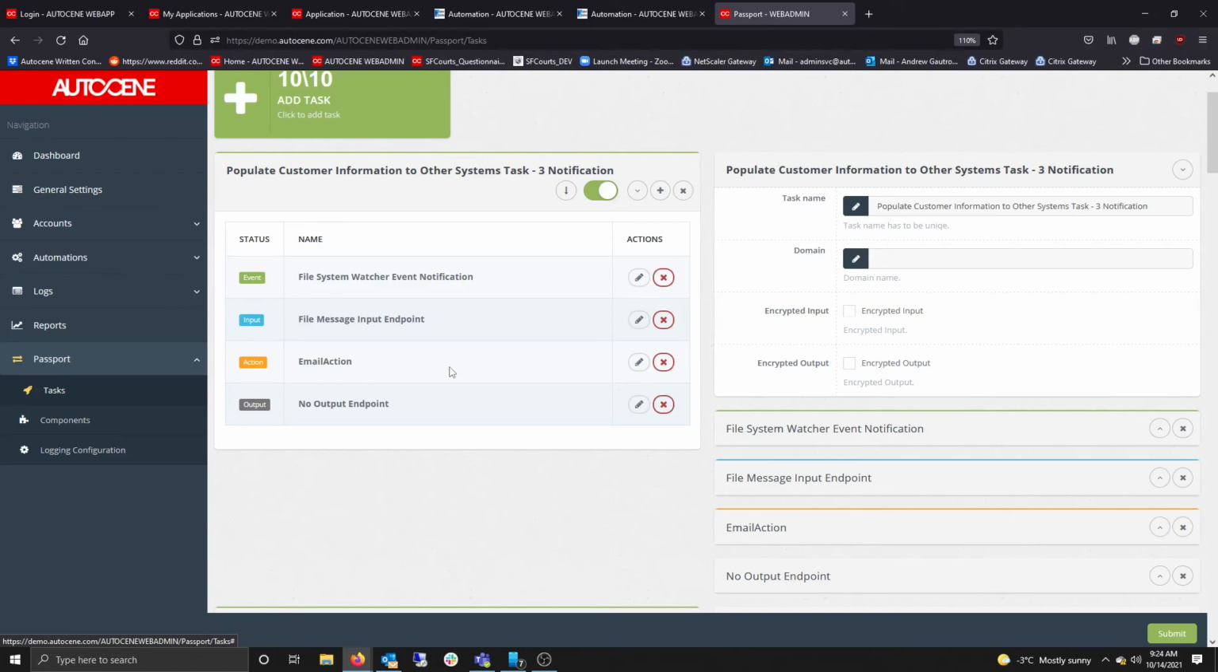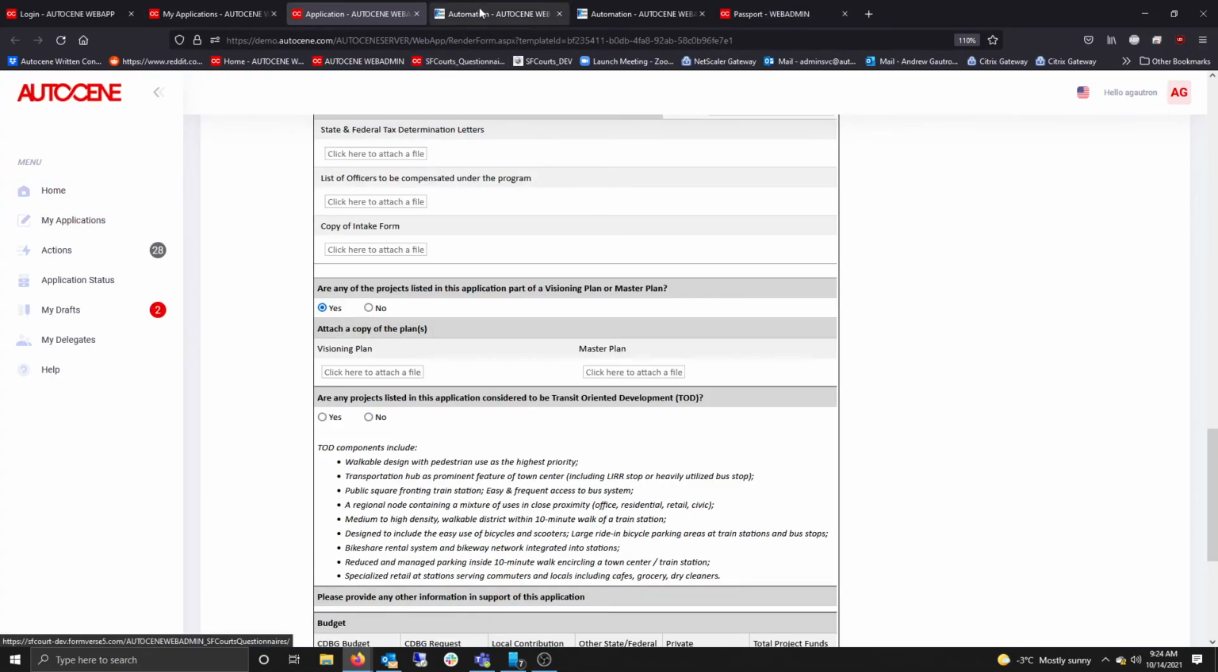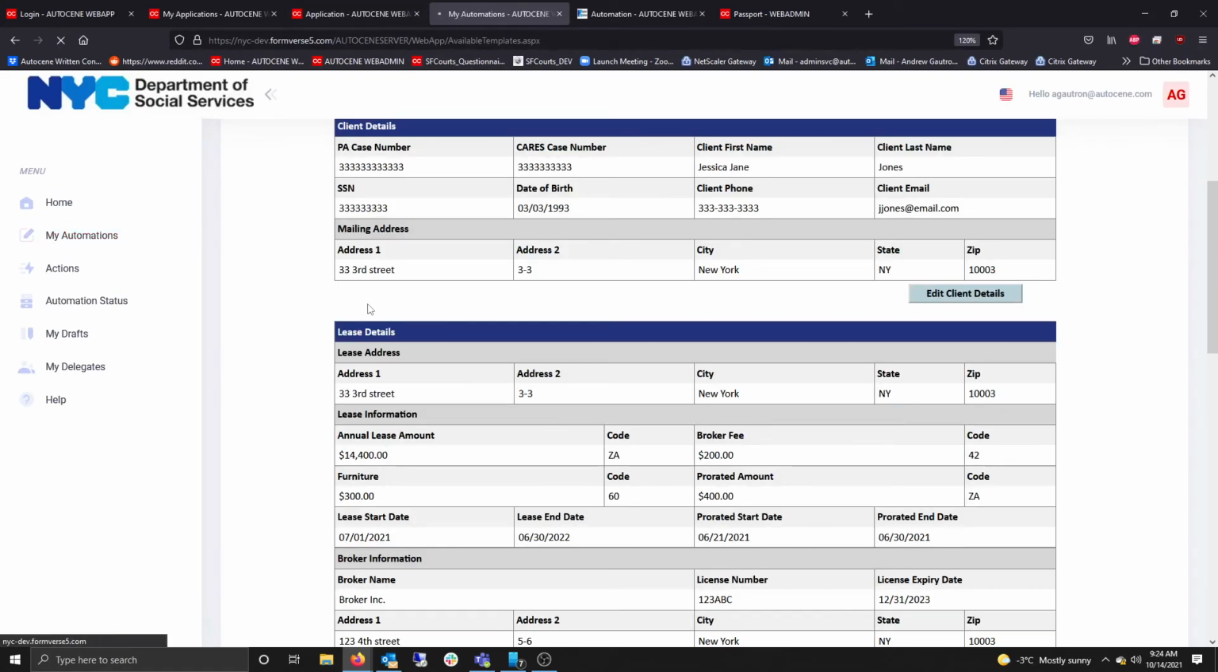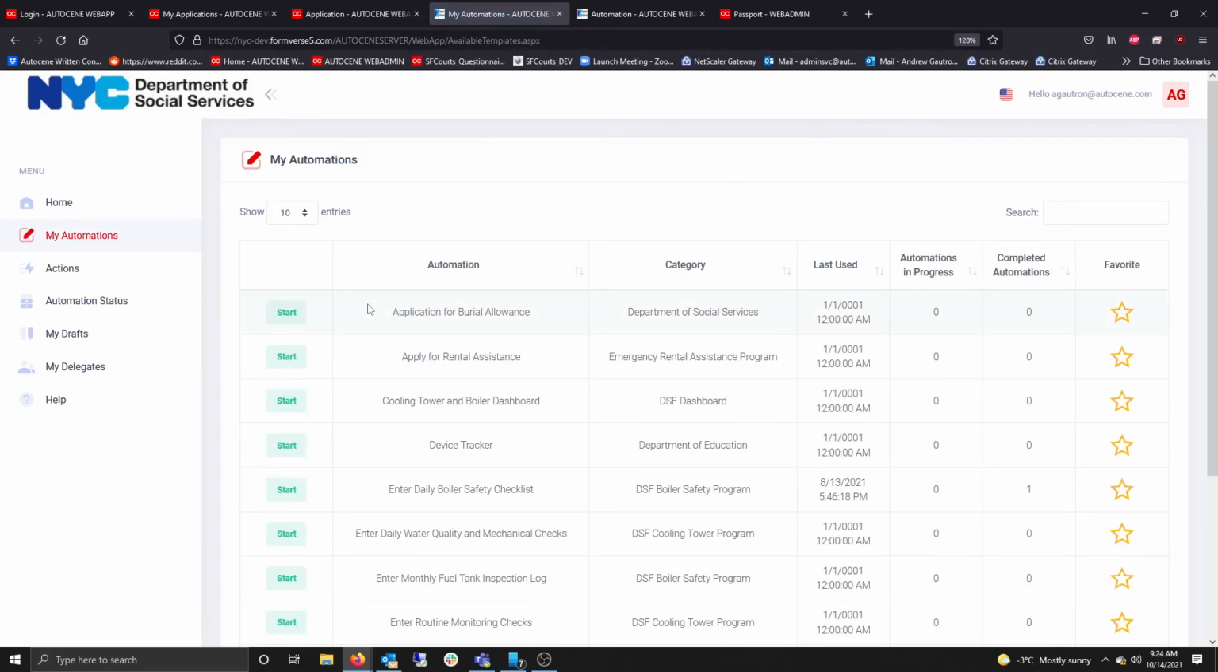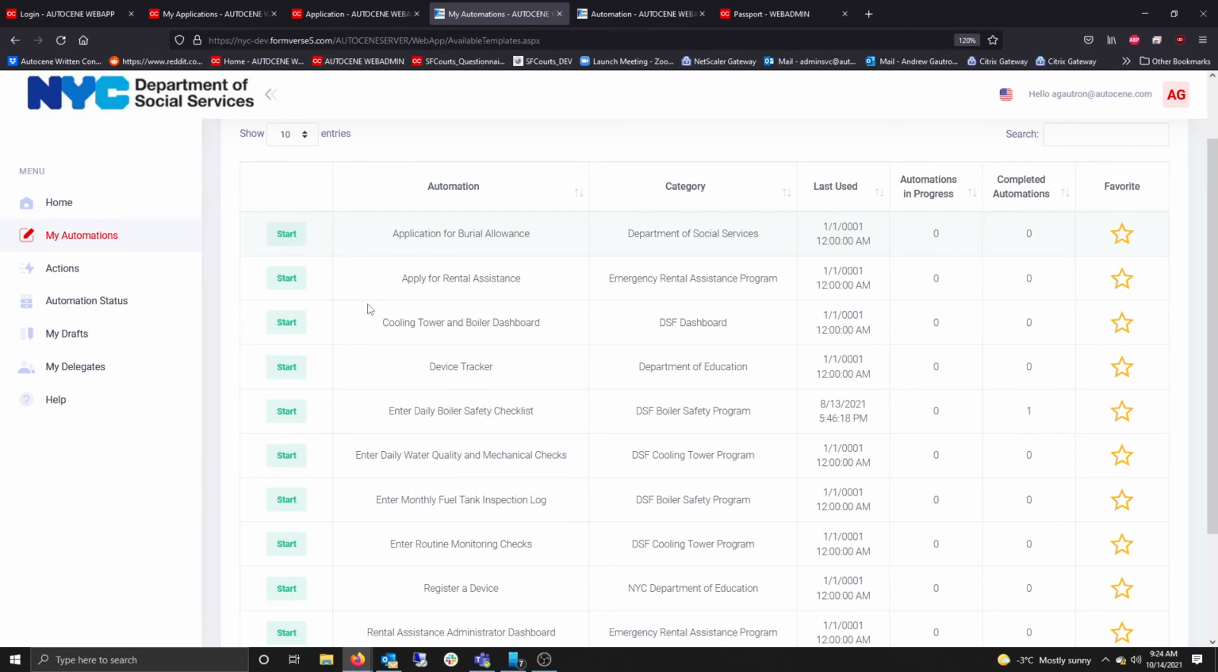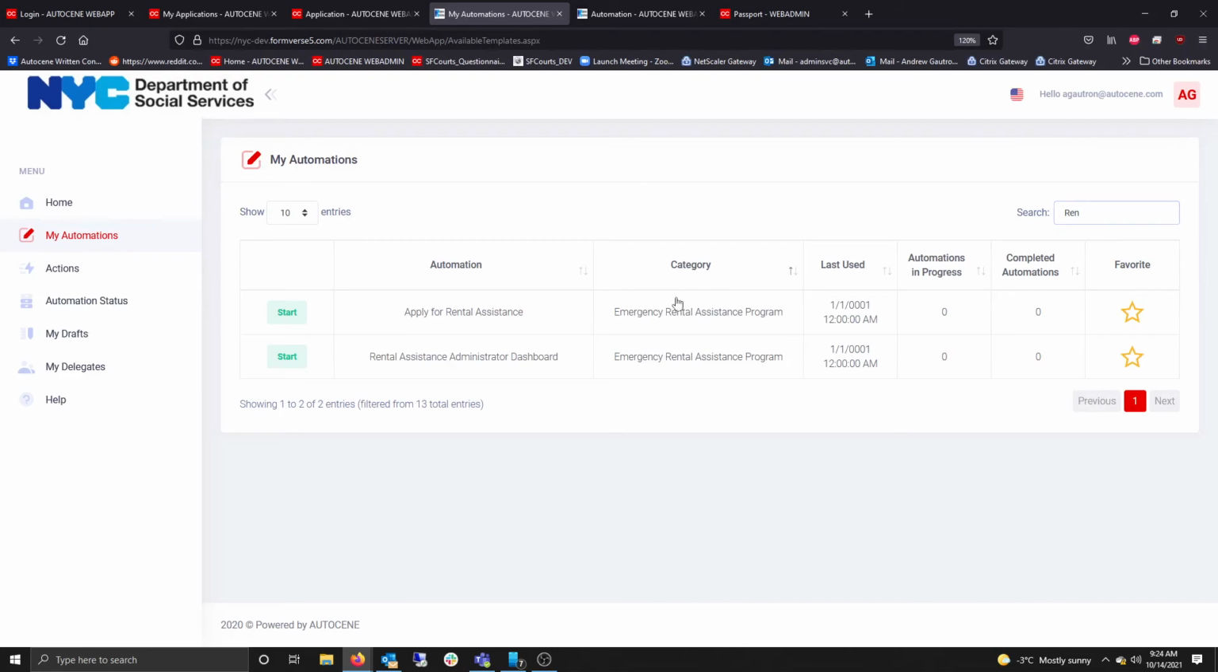How do you subscribe to Autocene? How do you pay for this? How does licensing work within Autocene? Well, Autocene is based on our application templates here. So for your grant management solution, well, you may need an application. So that would be one of our application templates. Well, you may need an administration dashboard. That's 2 of our application templates so far.